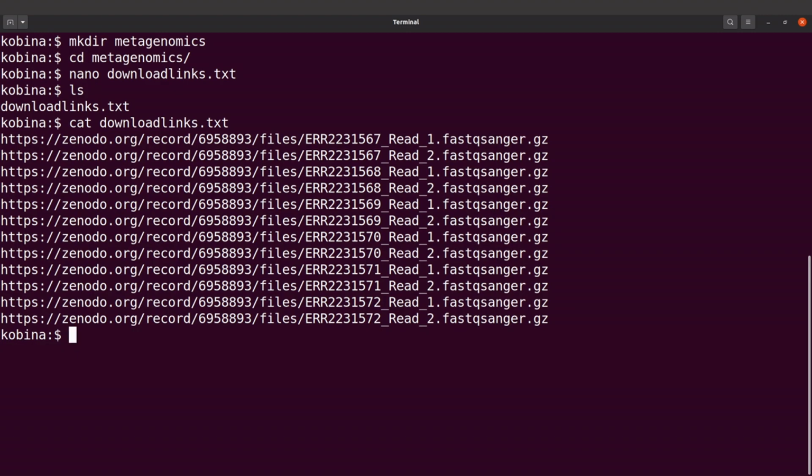You can also count the number of files here. So you can say wc -l, and then we specify the download links. We are going to get 12. Okay, so we have 12 files to download. In other words, we have 6 samples because these are paired-end reads. Because we have read 1 and then read 2. So take note of that. So let's create the bash script now.